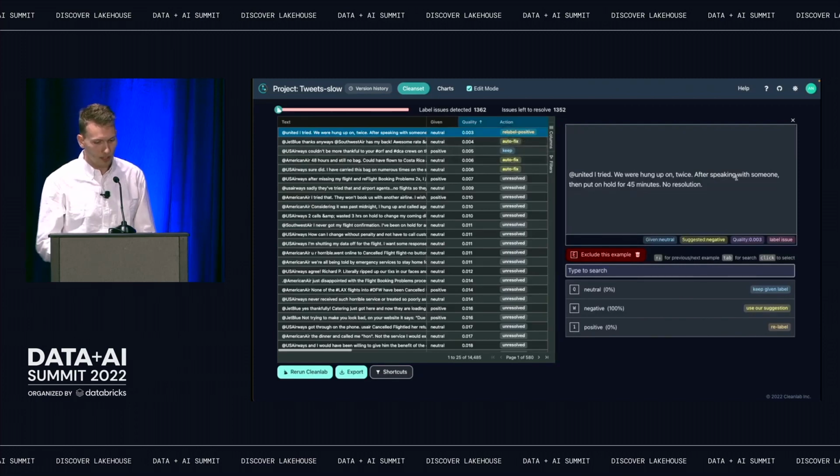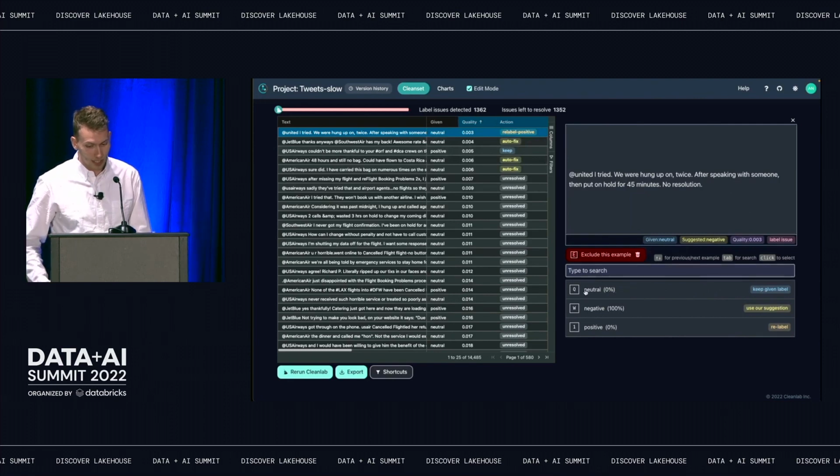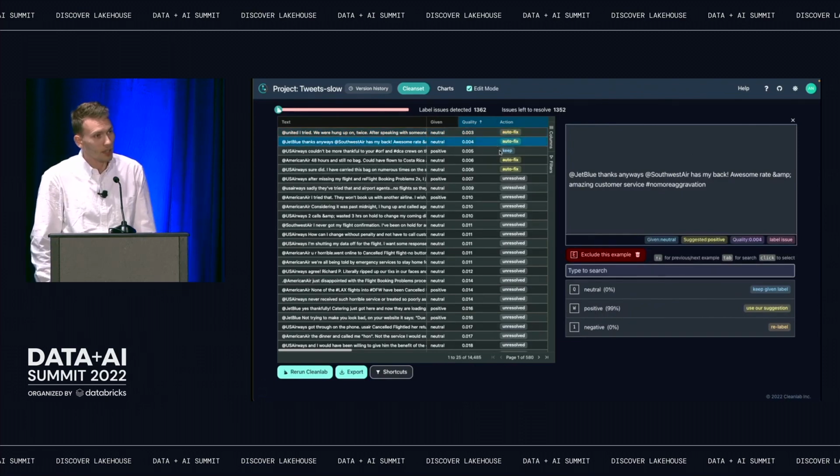Here I'm looking at the first example with the lowest quality, and it says, we're hung up on twice. The label given for this was neutral, which is clearly a problem. And you can see our suggestion in the bottom right. It'll tell you what our suggestion is, and then it's just a single key press.